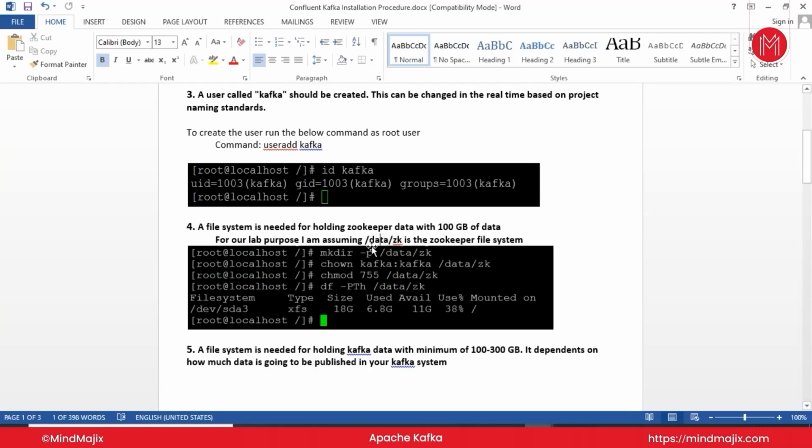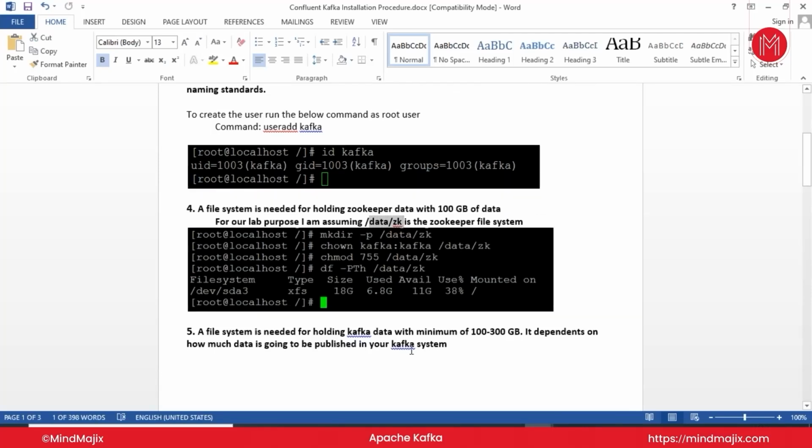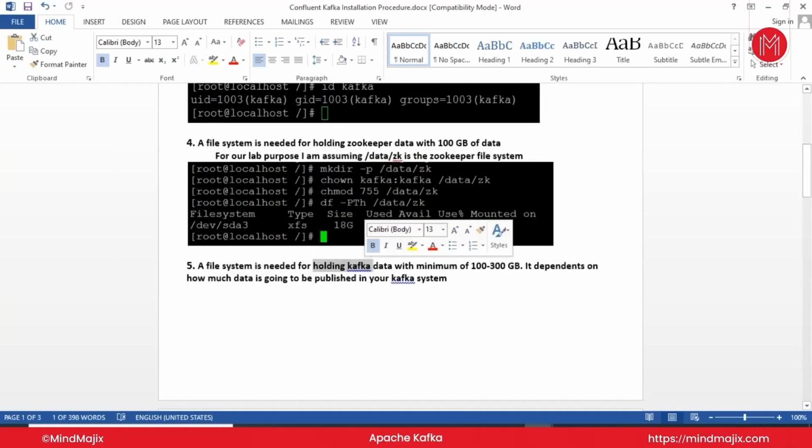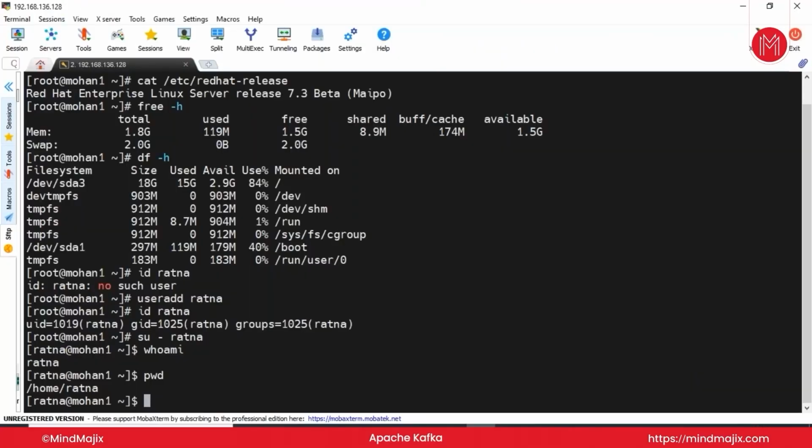So the thing is, for Zookeeper we need to have one file system, and for Kafka we need to have another file system. So in this case, I created a separate directory called data under the root directory. Okay, let me do one thing. Let me delete it and recreate it.